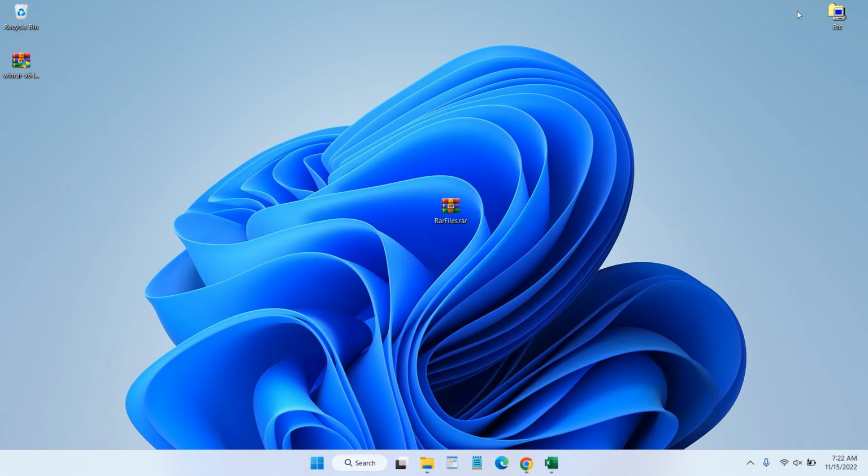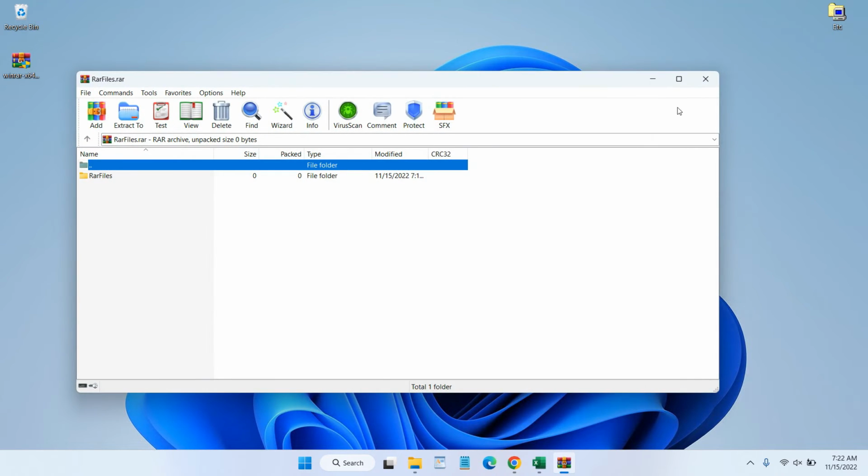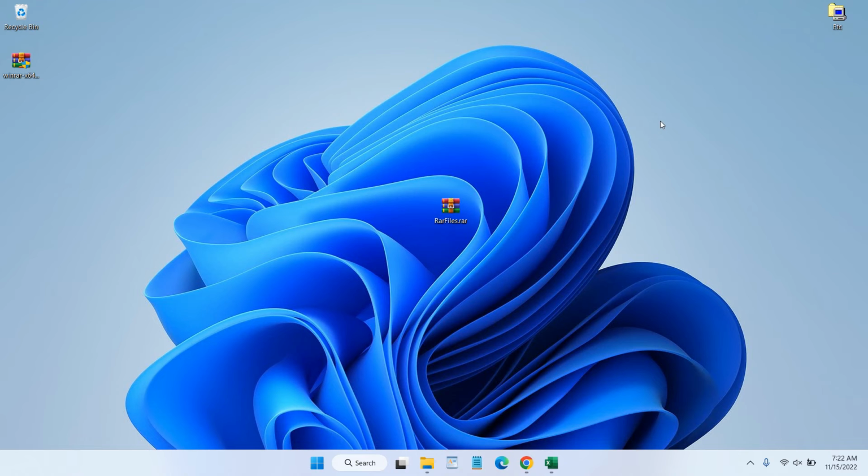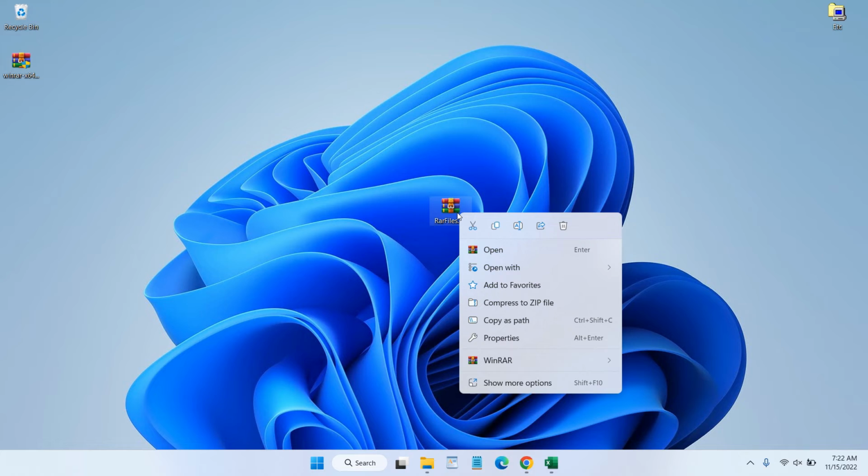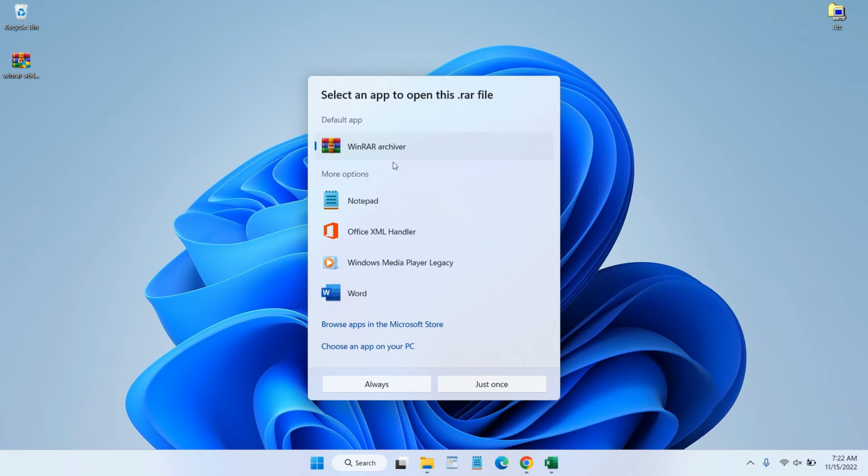After you are done, to open RAR files, for example, here we have a RAR file, the content folder. Usually the WinRAR application is not the default application to open a RAR file, so you need to right click on the file the first time, click open with, and choose another application. And here WinRAR will appear. You can select WinRAR and click always.